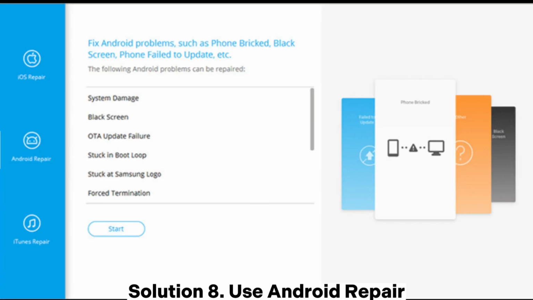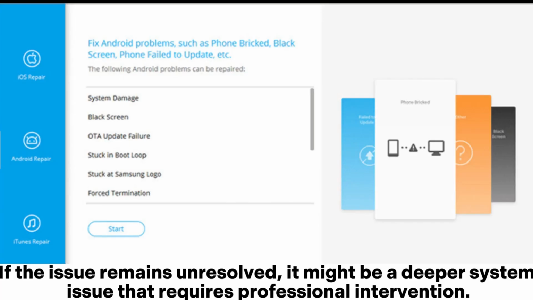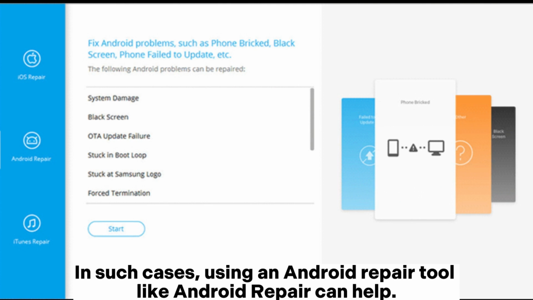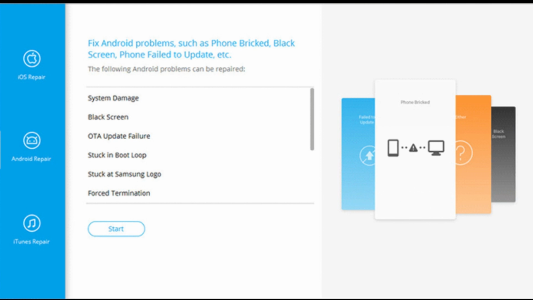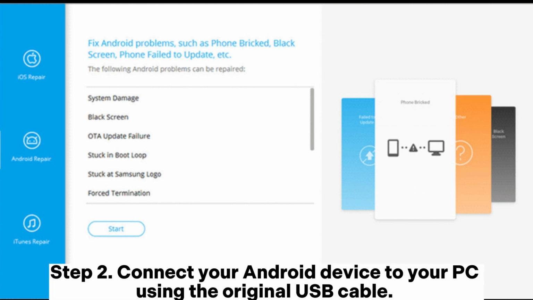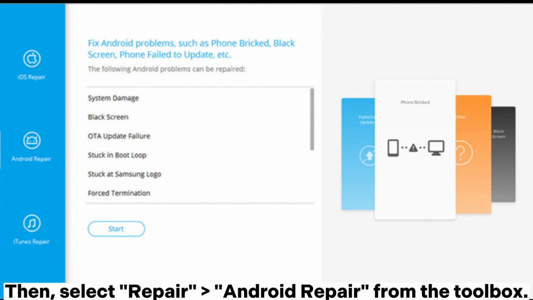Solution 8. Use Android Repair. If the issue remains unresolved, it might be a deeper system issue that requires professional intervention. In such cases, using an Android repair tool like Android Repair can help. Step 1. Download the software on your computer. Step 2. Connect your Android device to your PC using the original USB cable. Then select Repair Android Repair from the toolbox.